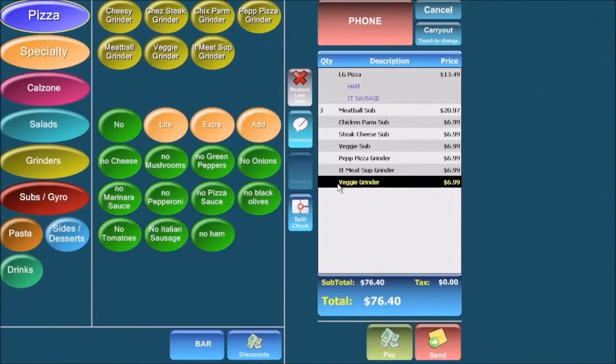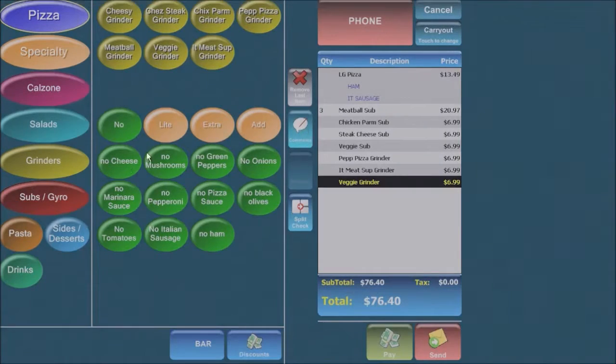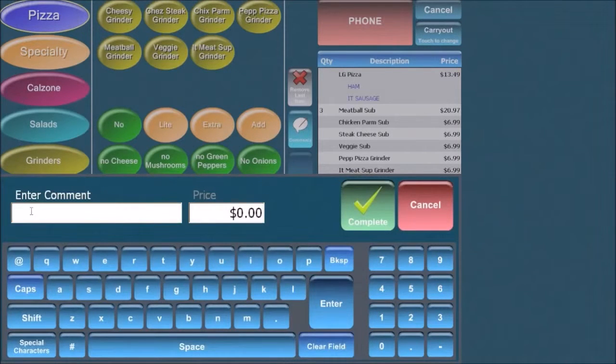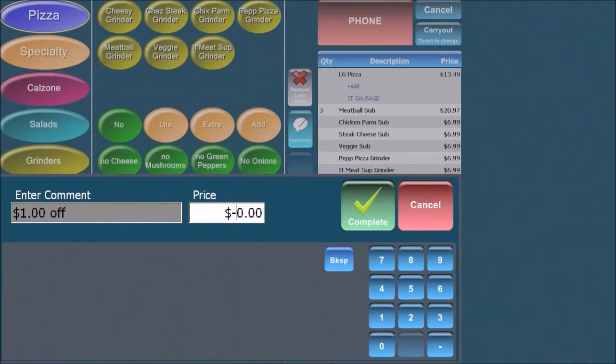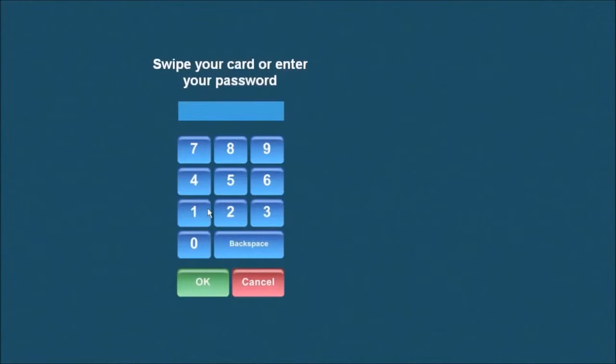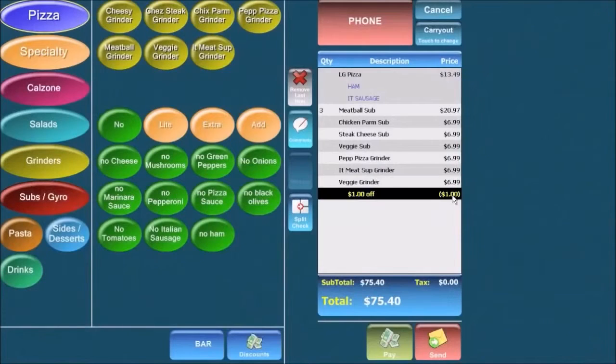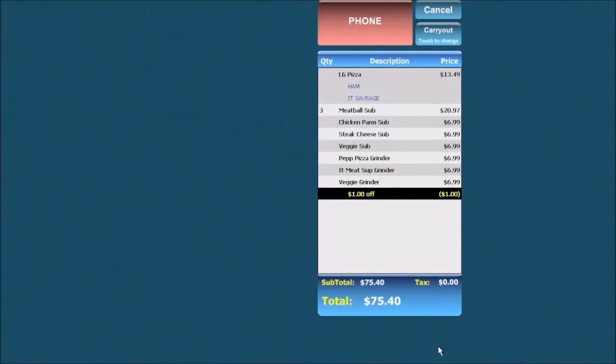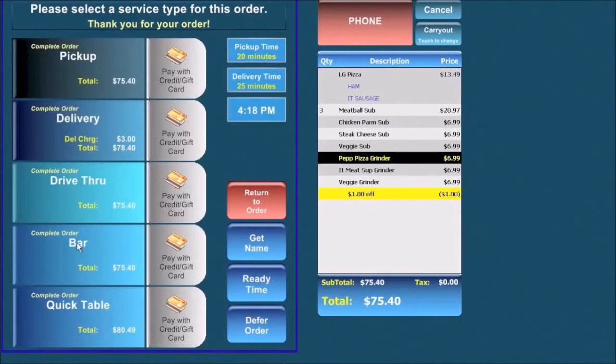Oh, and also, let's remove that. If it's a negative amount that you enter, let's just say dollar off, and I enter a negative amount, it does ask for a manager password. Okay? All right. I'm going to send this to the kitchen.